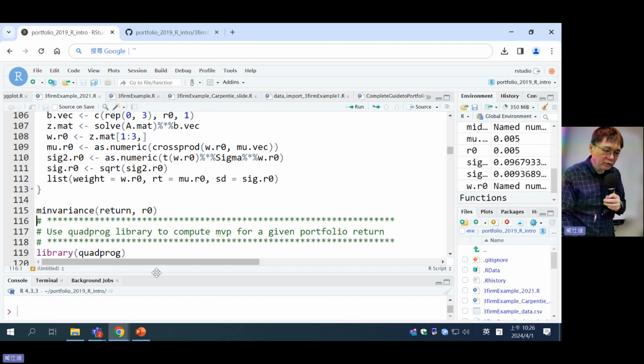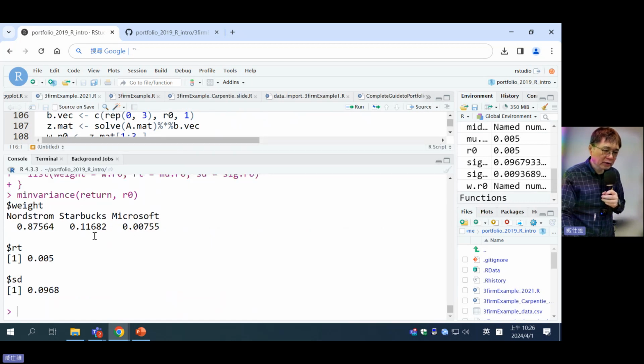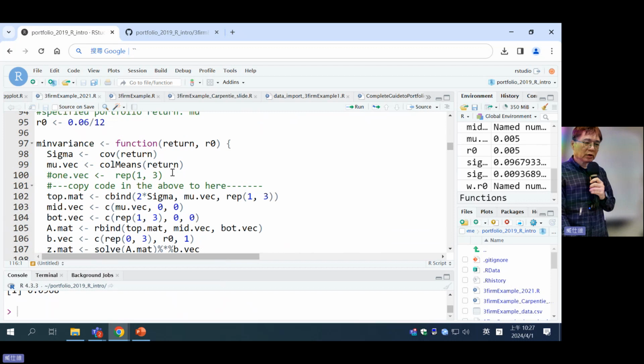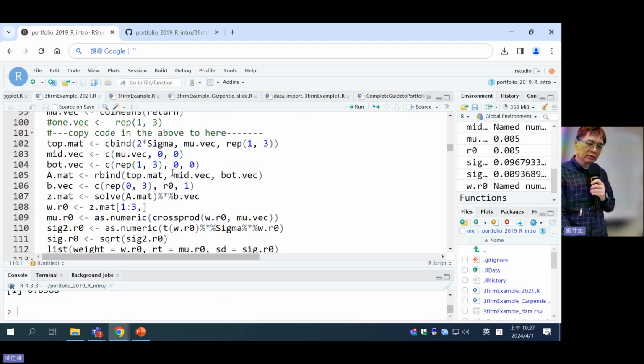Finally, you can run this example directly, and you will see the output of this function includes three parts. The first is weight. The second is the portfolio return. The third is the standard deviation of the portfolio. So this is the example of how to find the MVP for a given rate of return.